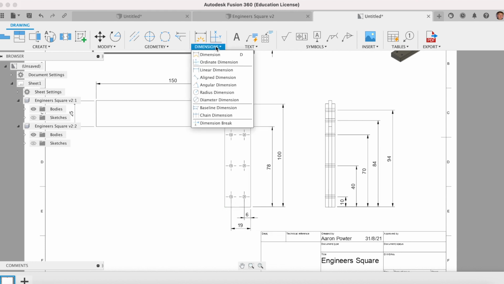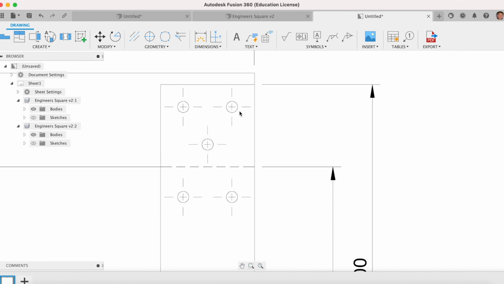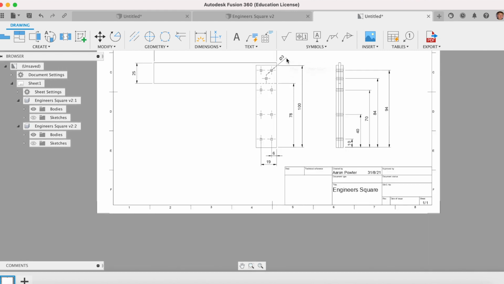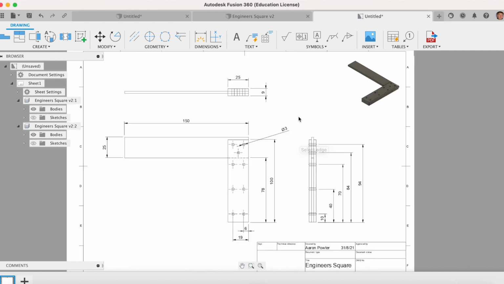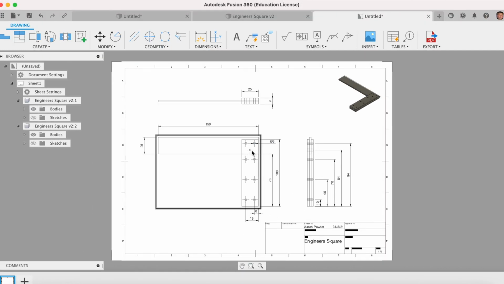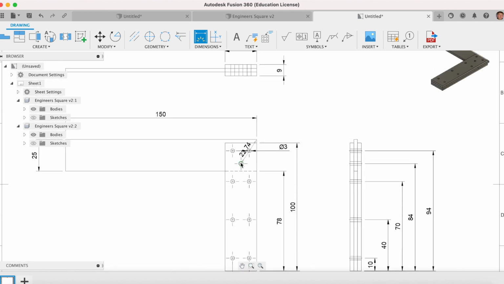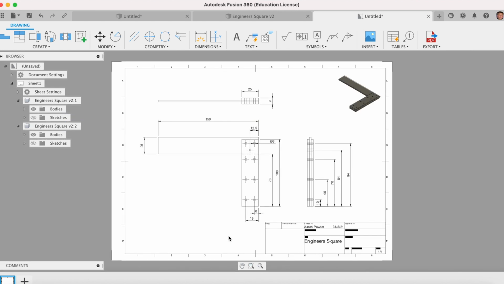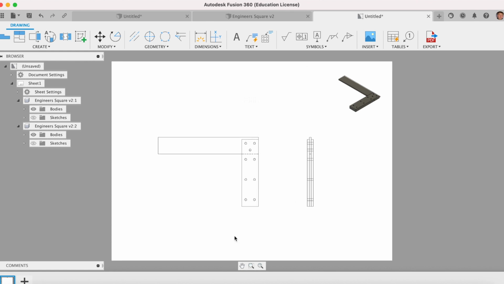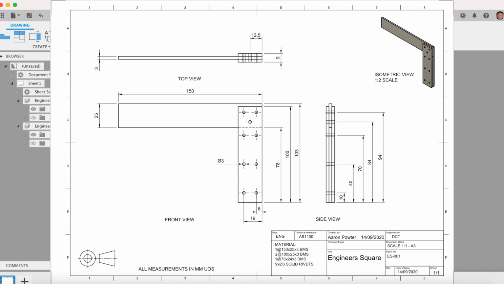We want a diameter dimension. Zoom in, pick the edge of that circle and drag out. And we need to tell that that hole is in the middle. Okay, so we might have to have a good look at that. I suggest that you check your workshop plans to make sure you get all your dimensions on there.